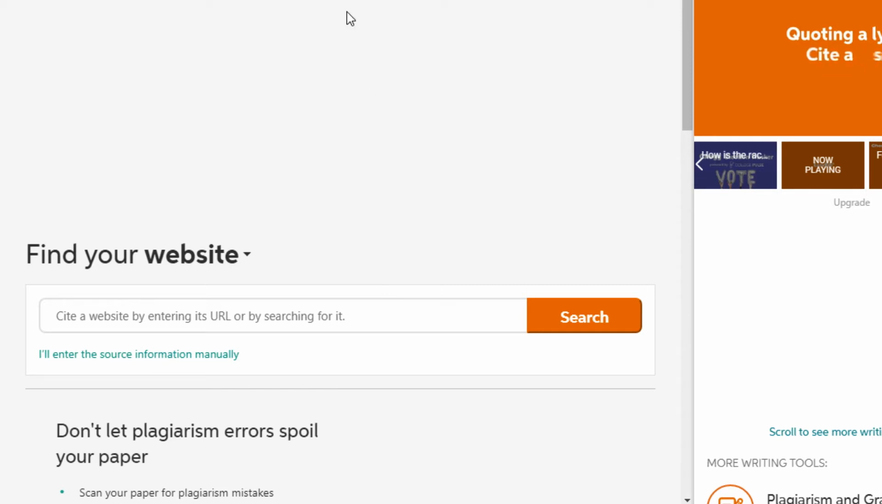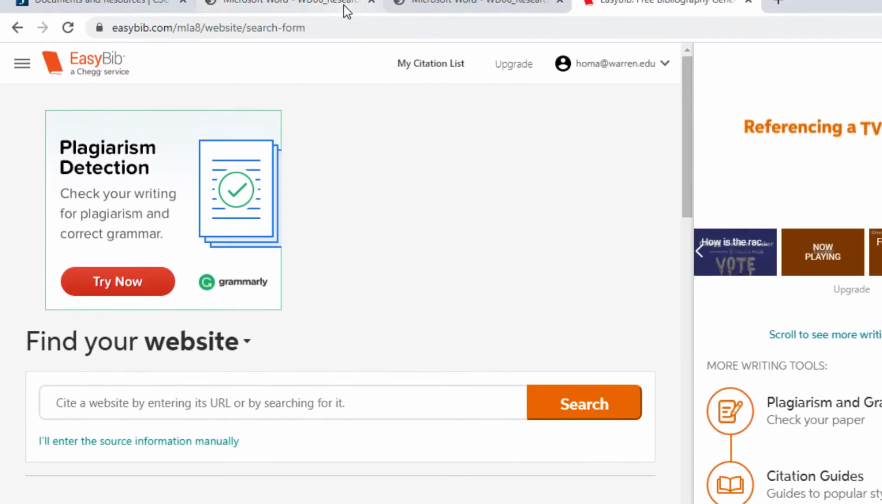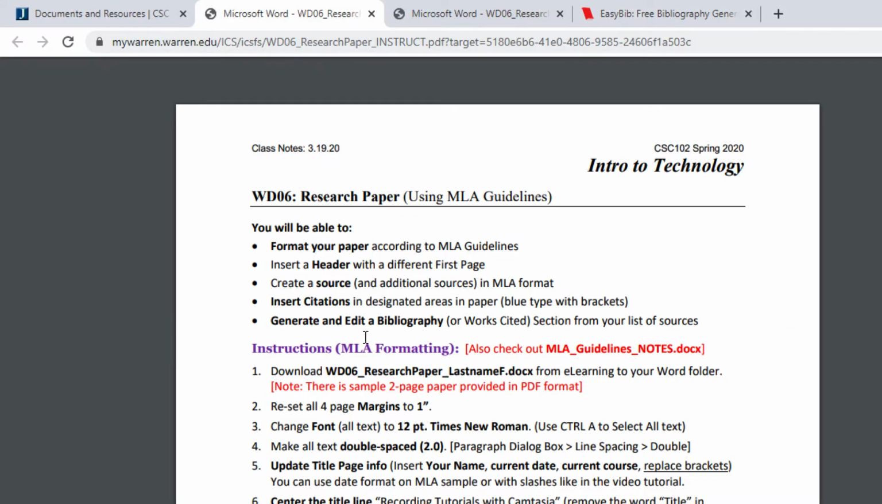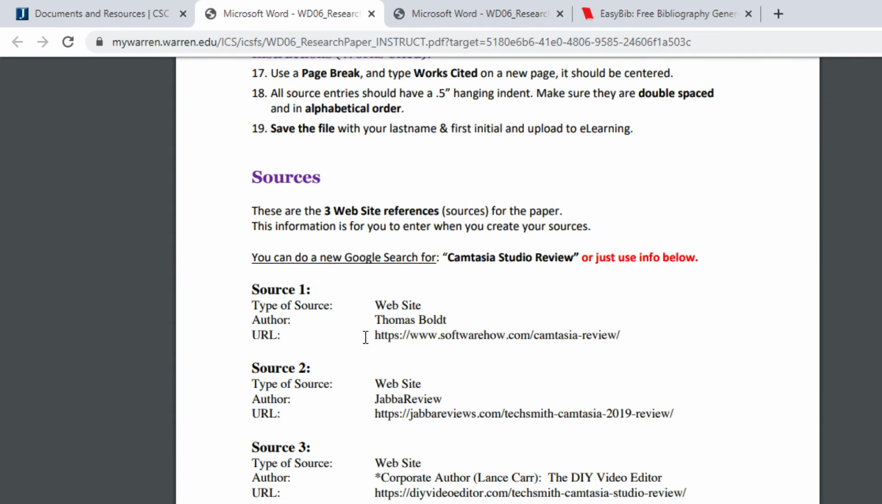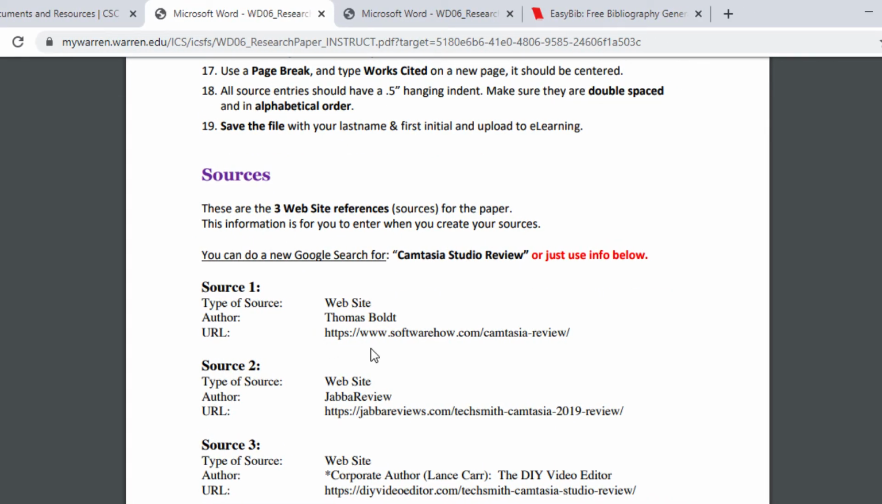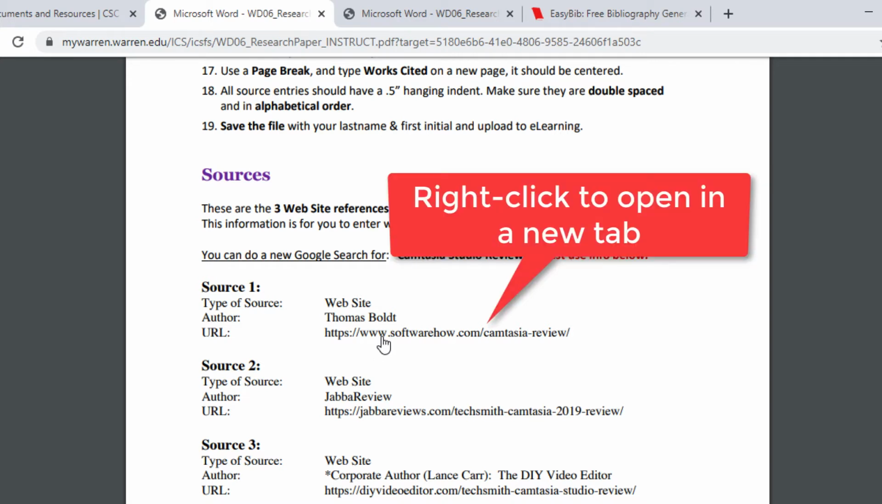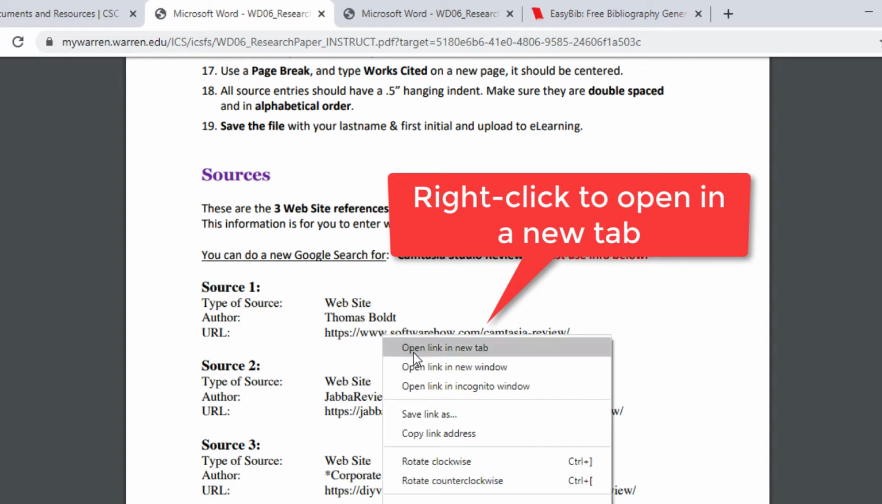Now where you're going to get that URL is if you go back to your instructions and go to the second page, and I'll do these just in the order that they're here. Now this is a PDF, so I'm going to right click on this so it opens up in a new tab, because right now I think it's going to wipe out this page if I just click on it. So I'll make sure I right click on it and open in a new tab.